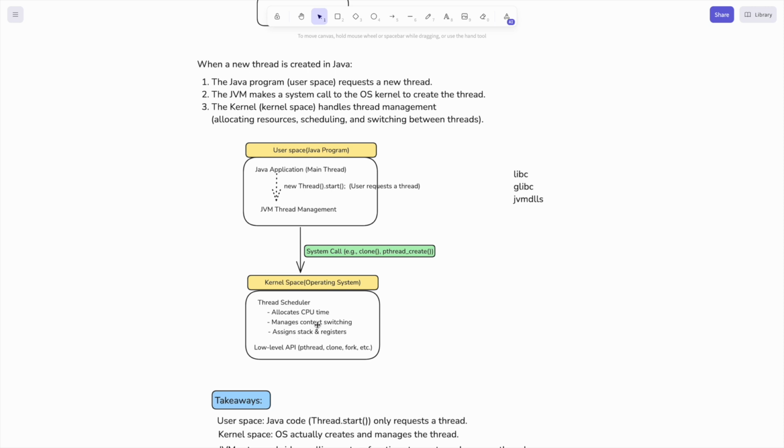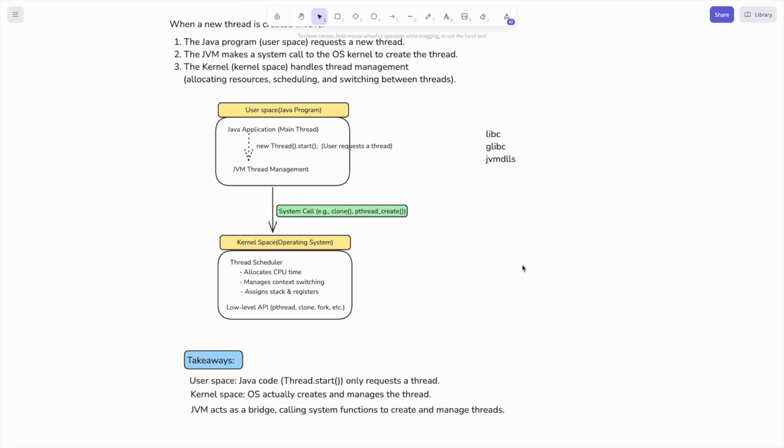Now what does the operating system have? The operating system has the thread scheduler. It will allocate CPU time, manage the context switches, assign stacks and registers, and provide all the low level APIs, for example, which I have already mentioned, clone and pthread_create. These are the kinds of APIs exposed by the operating system, and Java calls all these APIs through libc, glibc, all the internal libraries, right?